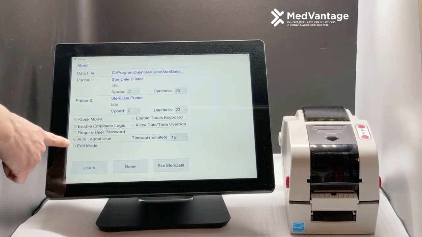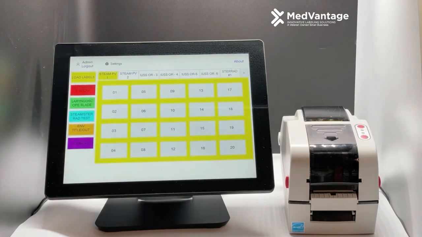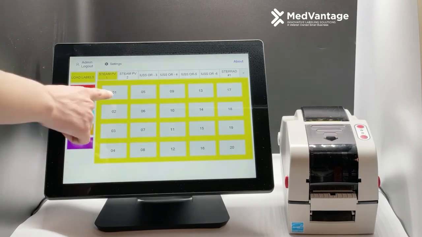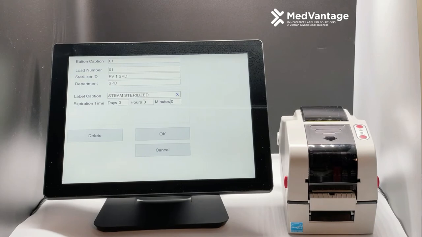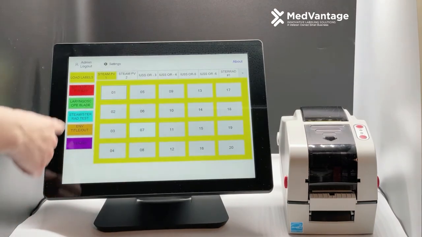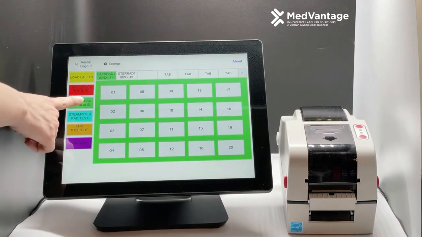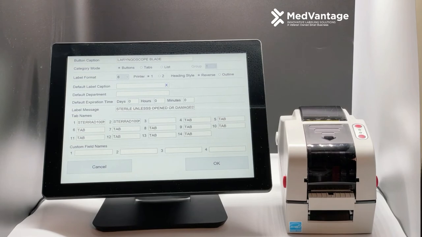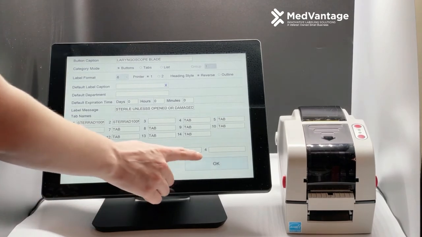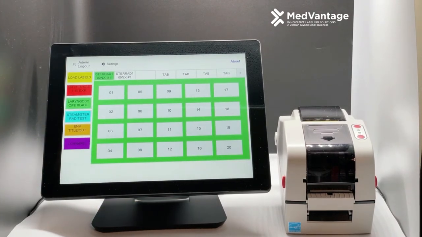Right now, we are in edit mode and we can begin making changes to tabs and buttons on your SteriDate. If you would like to make changes to your load labels, select the load button and edit the information. Then select Done when you are finished. You can select the category to make changes to your tabs and edit the information. Make sure to double-click the category to open it up. Select OK once you are done and continue as you desire.